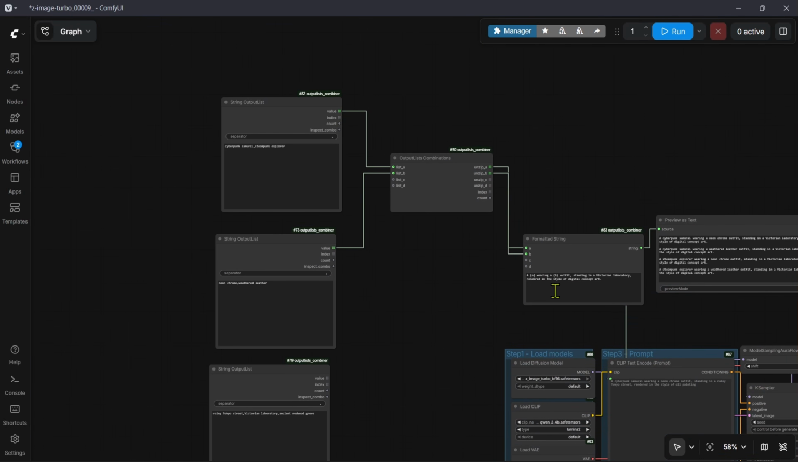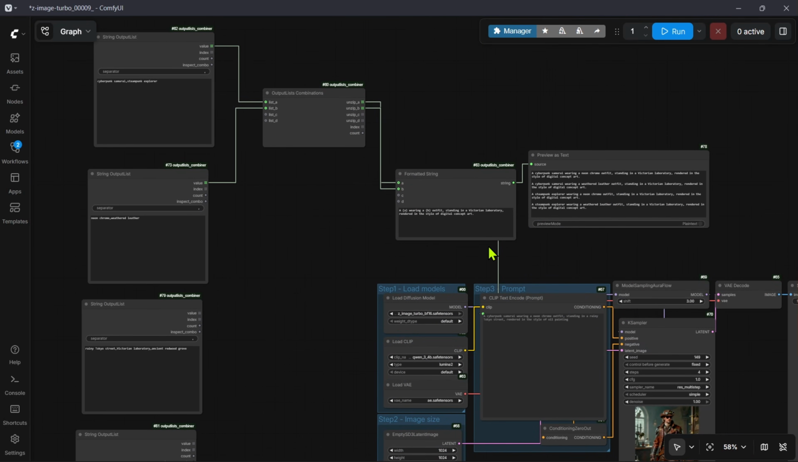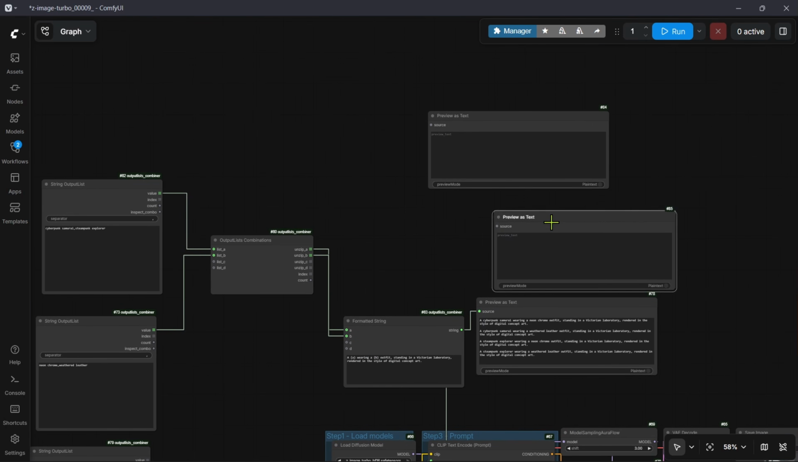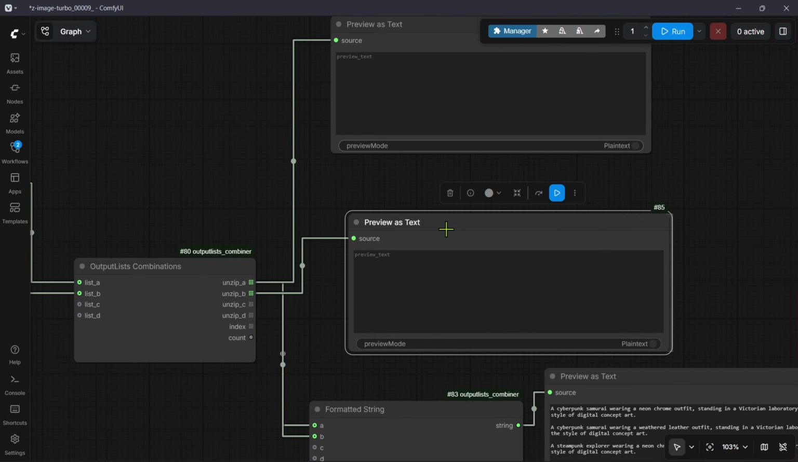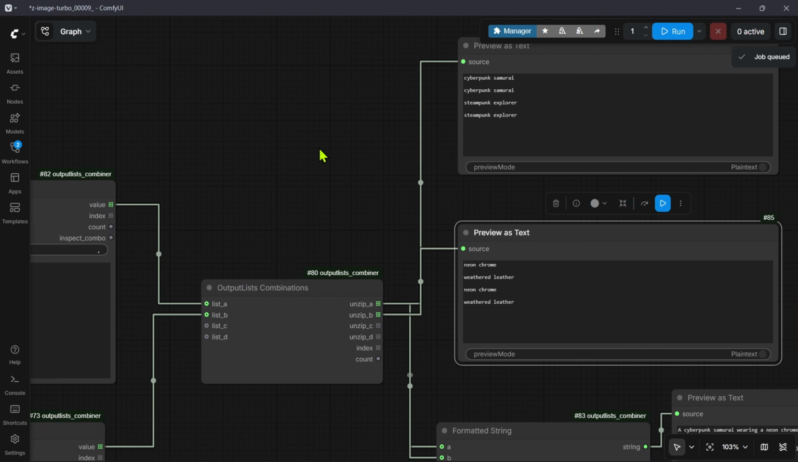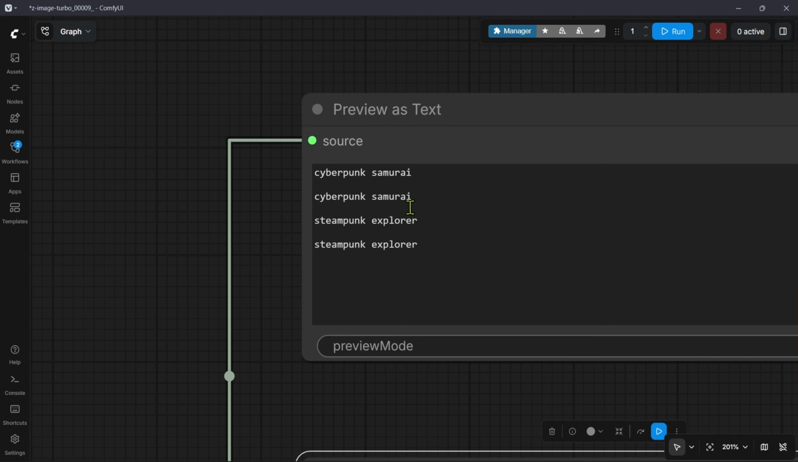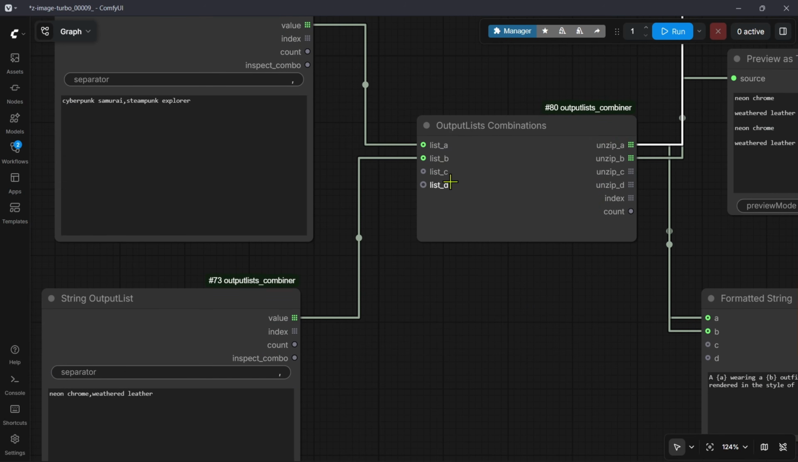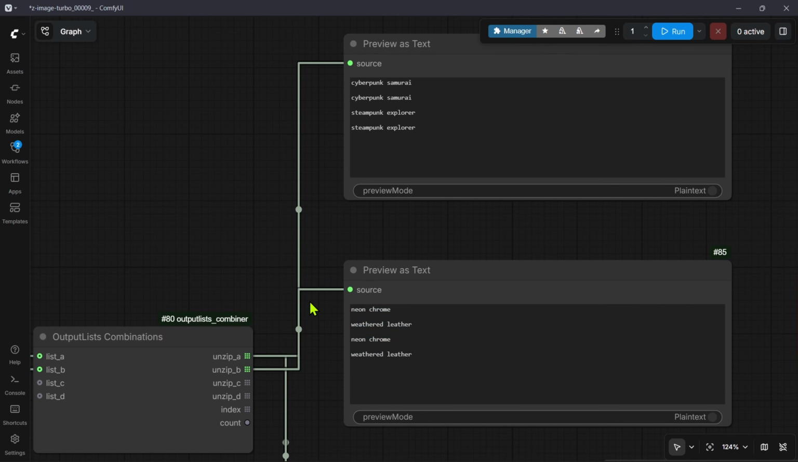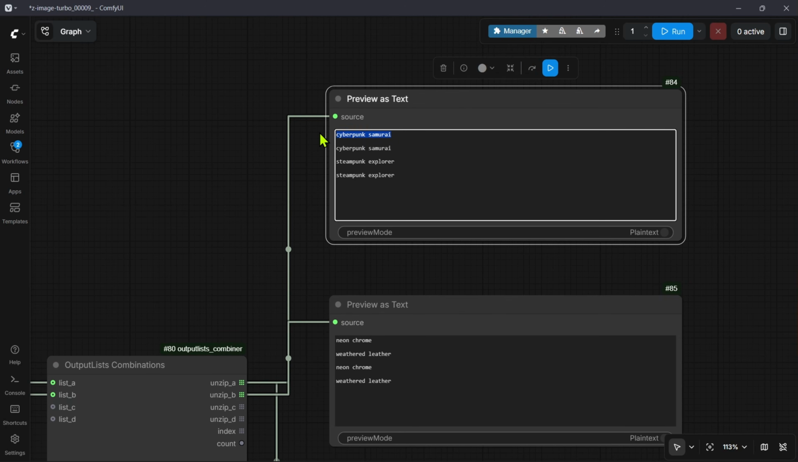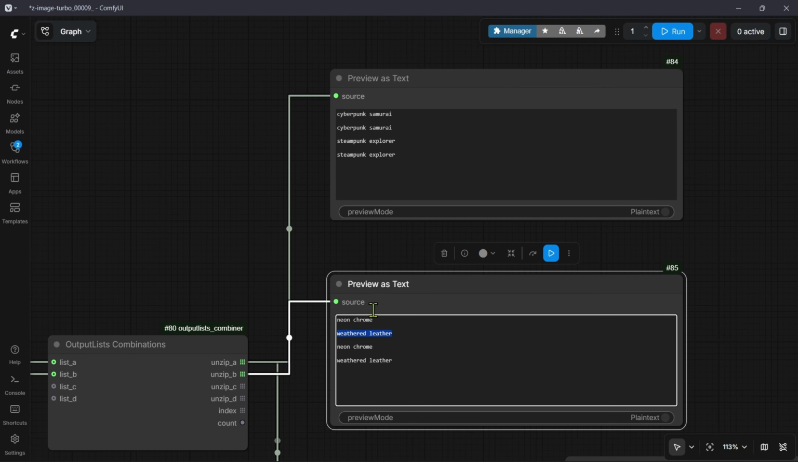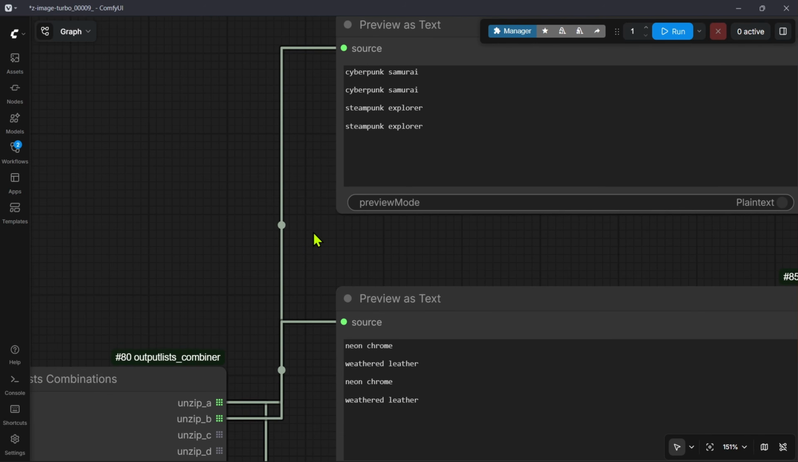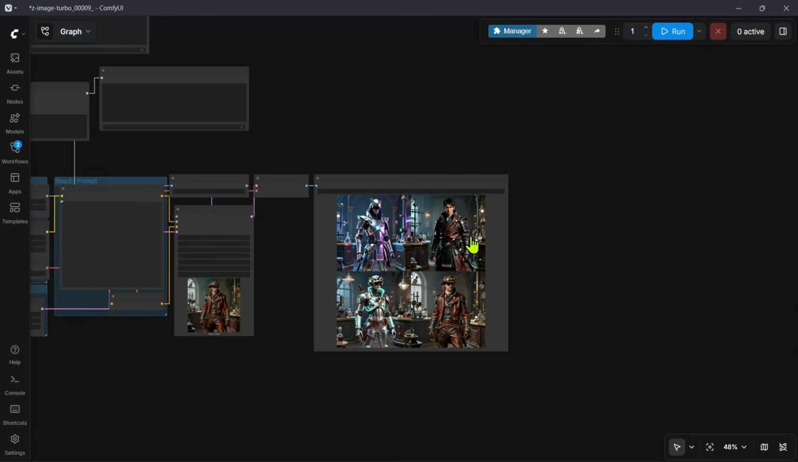We can use the same workflow. So if you're following along, you can keep this workflow. Now, let me just get a preview as text node here, and I'm going to get the unzip A to the top and unzip B to the bottom. Let's run this, and you can see what's happening here. The unzip A is just breaking these into individual ones, but we have 2, and then this as well gets broken into 2. So essentially what happens is that the first pass will get Cyberpunk Samurai combined with Neon Chrome, Cyberpunk Samurai with Weathered Leather, and then we have Steampunk with Neon Chrome, and then Steampunk with Weathered Leather here. So you get these 4 combinations. That's why we have 4 options here.